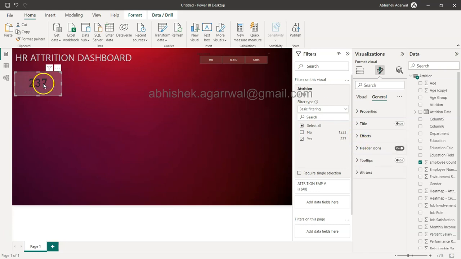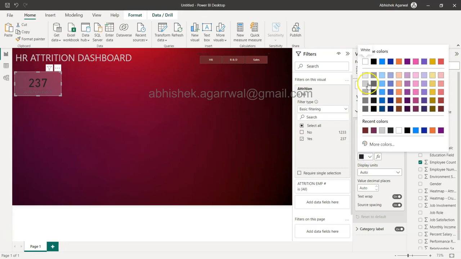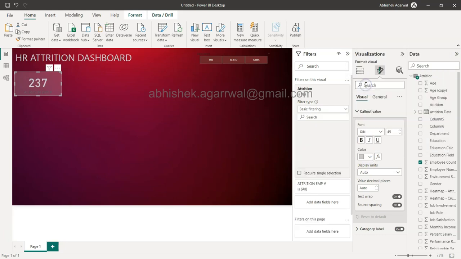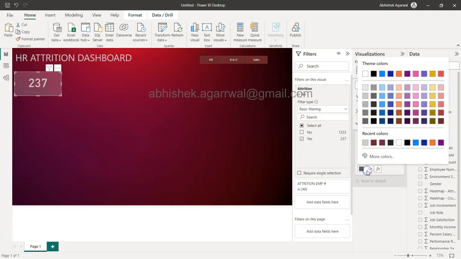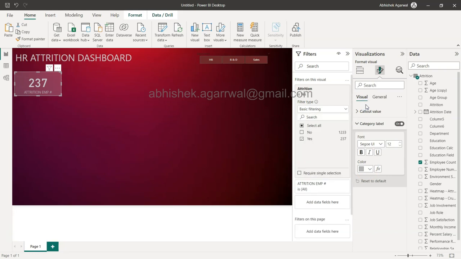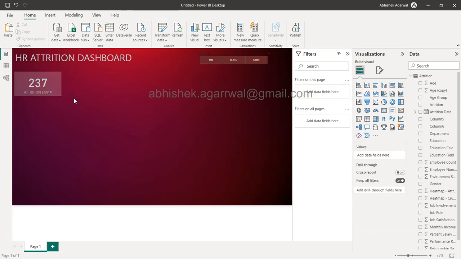Now the title is not coming properly, or the number and the below subtitle are not coming. So for that, we'll go into the visual, call out value from the color. Let's choose this color, right? Now it is properly visible. And then what we have is category label, which we will also choose this one. That way it is properly visible.